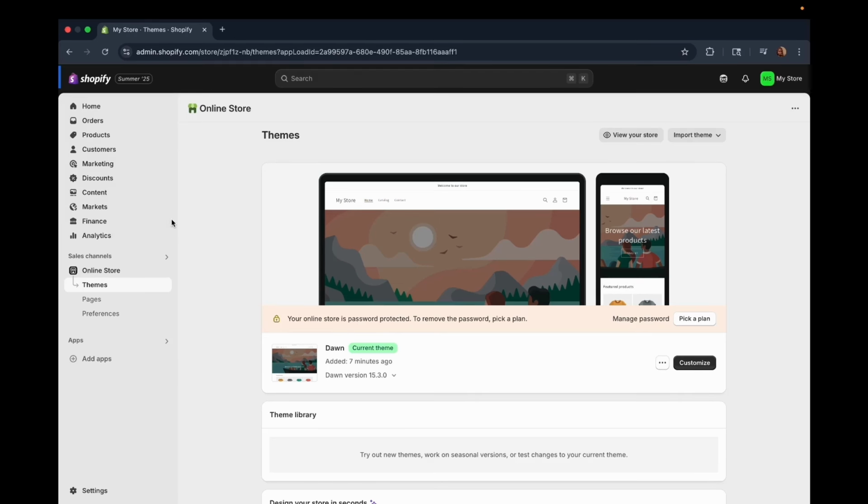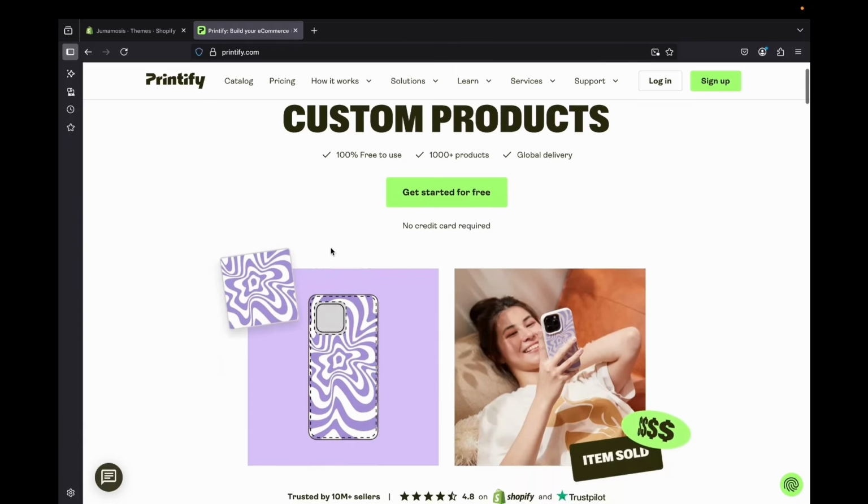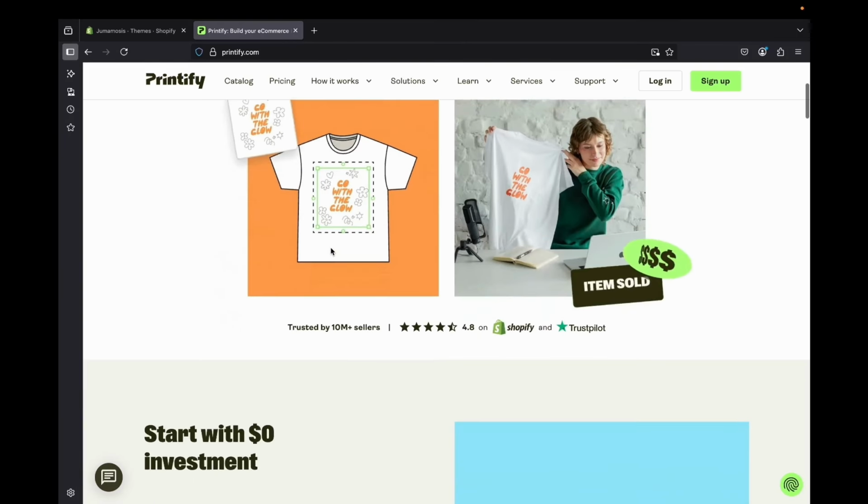So we are going to have to come up with products. For this, we are going to need a print on demand supplier. That's how you're going to get the blank products and import them into your Shopify store. To get these products, we are going to be using Printify. Printify is one of the most well-known print on demand suppliers out there.